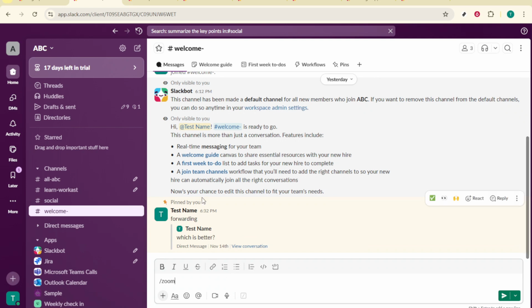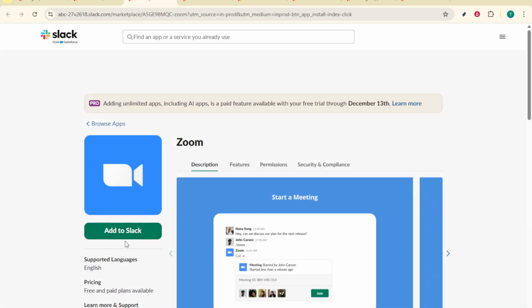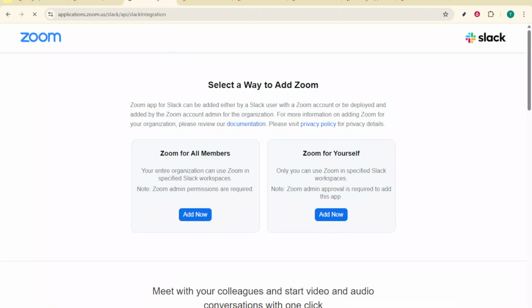If you need to join a specific meeting that already exists, use the join command. In the message box, type /zoomjoin followed by the meeting ID. Make sure you enter the digits exactly as they appear in the invite. When you send the message, Slack will route you into that Zoom meeting, either by opening the Zoom desktop app or your browser, depending on your setup.